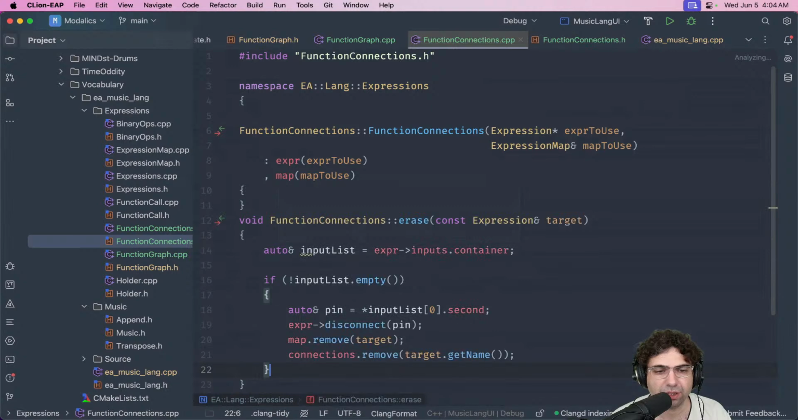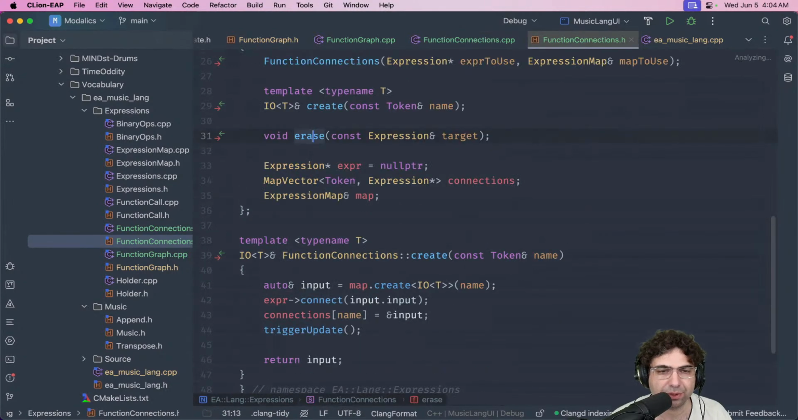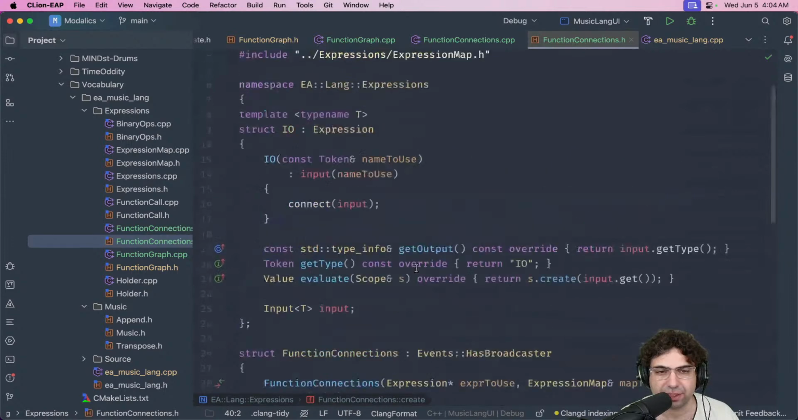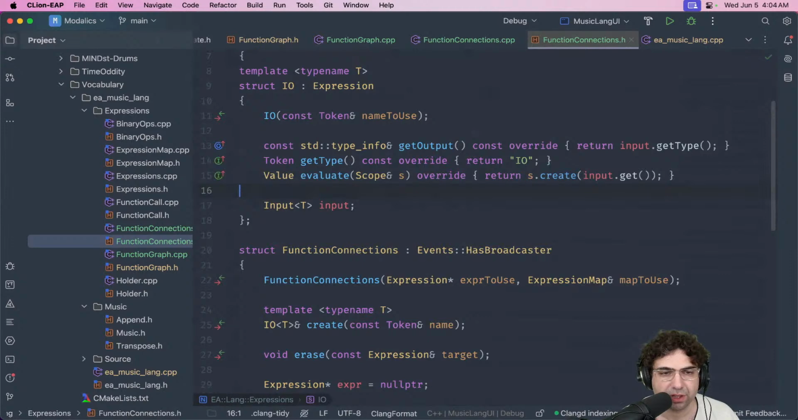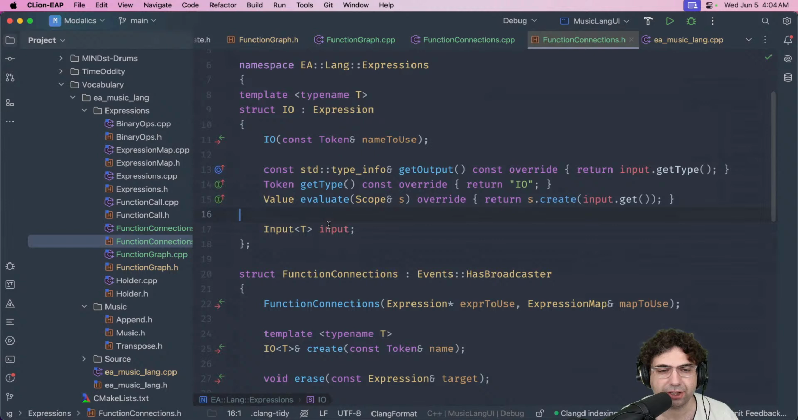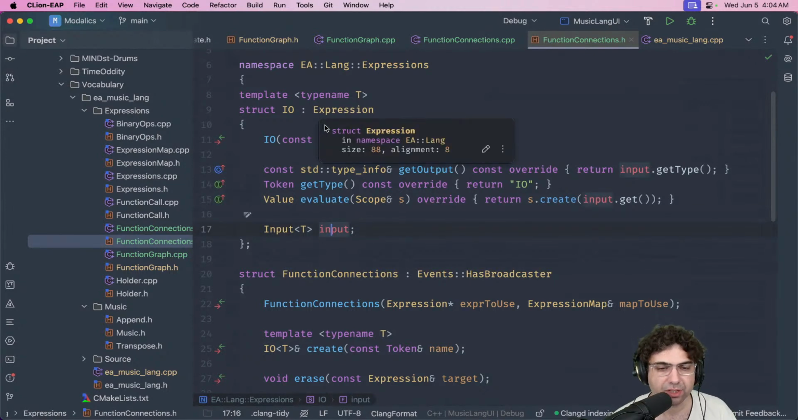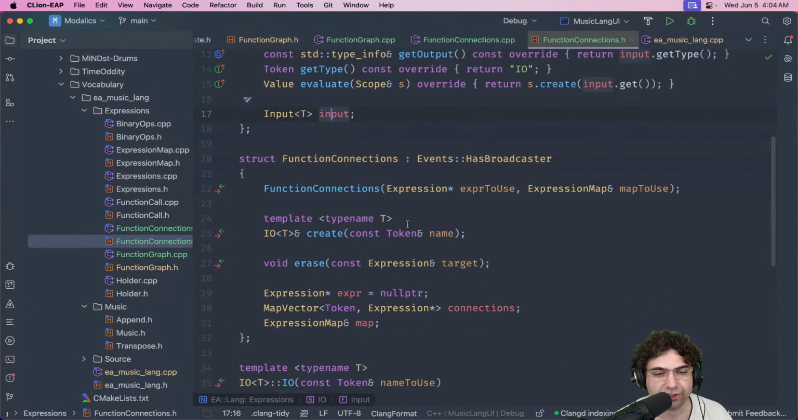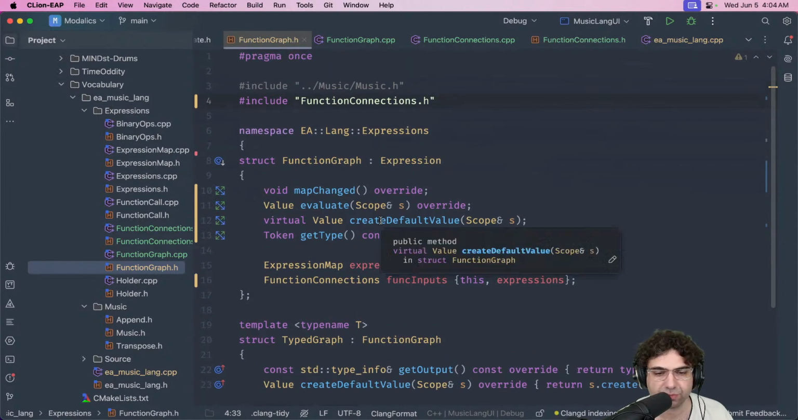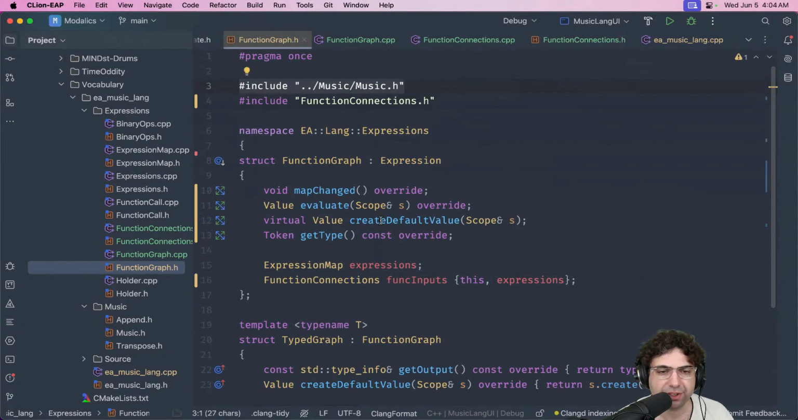The compiler needs to know not only the name of the function, but the full body of the function to compile this, because this will work with a T, with any kind of type, not with a specific type. And the same I can do with this probably. Yeah, okay. So I have these two classes. One is a class called the IO, which is both an input and an output. An expression means that it outputs something. And then I have this thing called function connections. These are all just, let's call them building blocks to create this thing called a function graph. Looks like I imported music here, probably not needed.